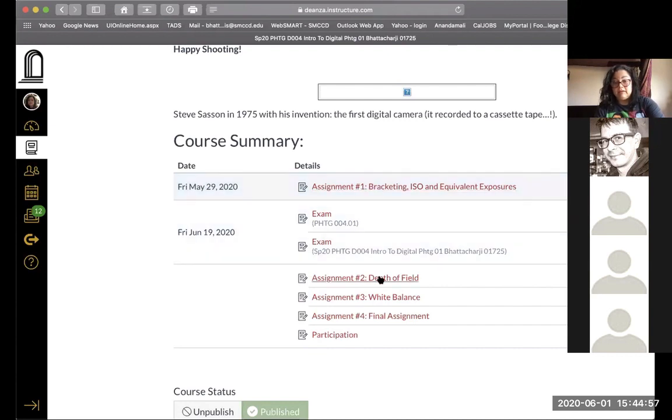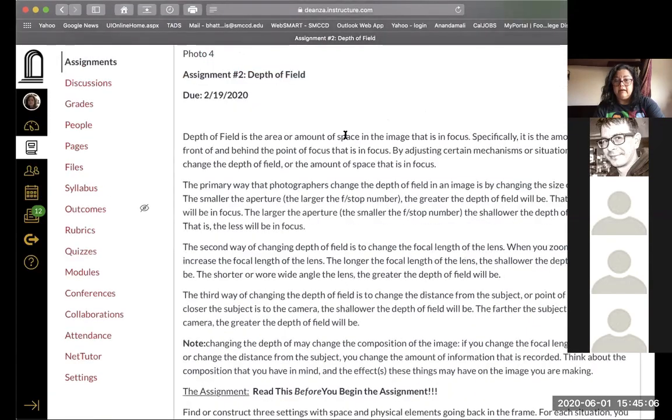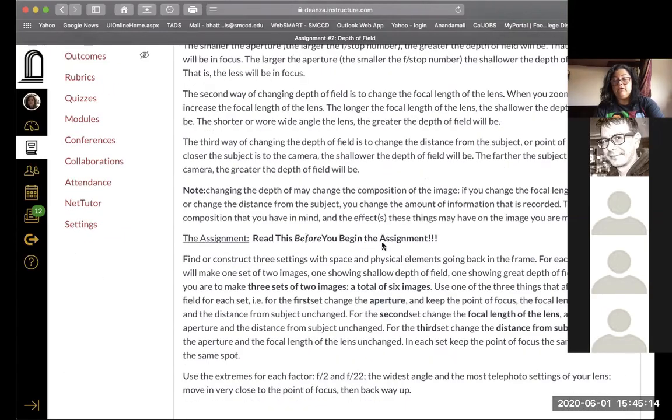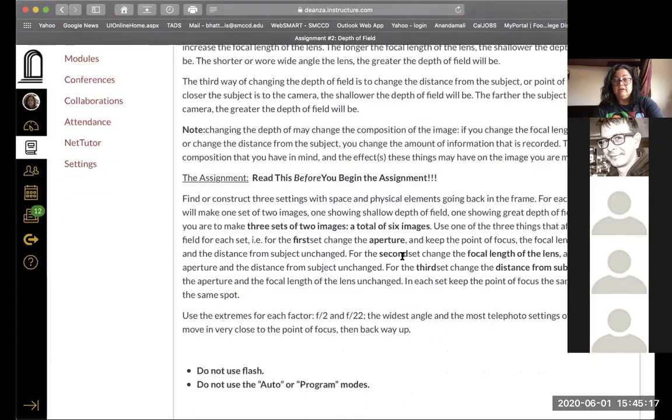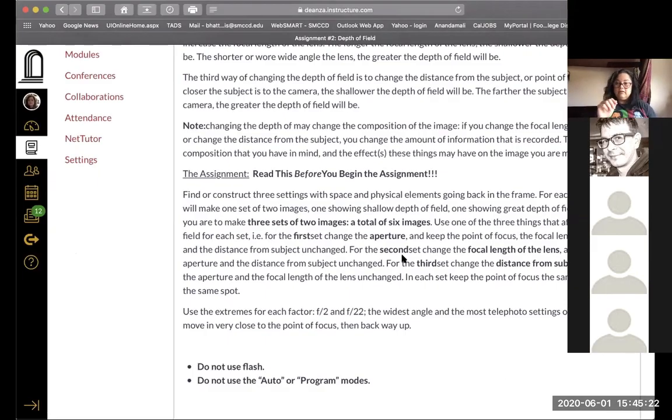But your second assignment is depth of field. And so here it is. And again, I give a description of what depth of field is, and then the assignment. And it says here, read this before you begin the assignment. Please do. And the assignment is to make 3 sets of images with 2 images in each set. And each set pertains to the thing that controls depth of field. So the first is aperture, the second focal length of the lens, and the third is the distance from subject.